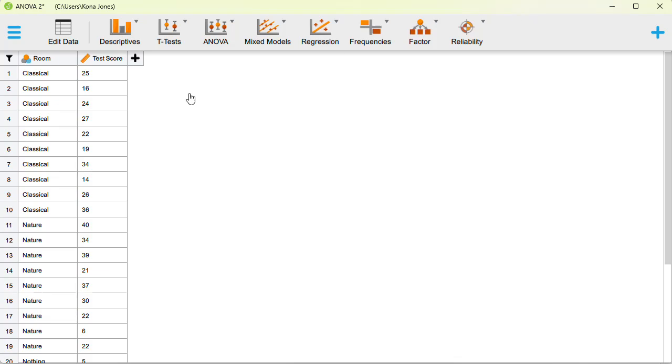Once again, if you need help figuring out how to get the data into JASP, make sure and watch the first ANOVA example. In the first ANOVA example, I show exactly how to do this. So even though this is new data, I just wanted to try to speed things along. So we've got the data in.